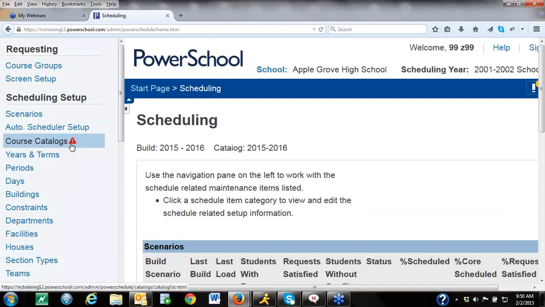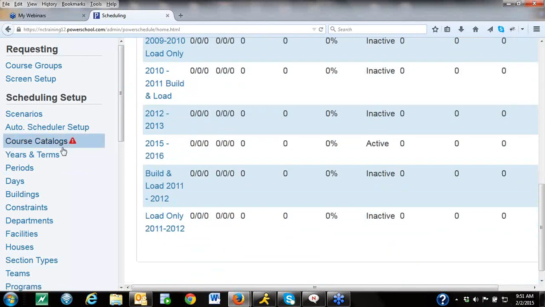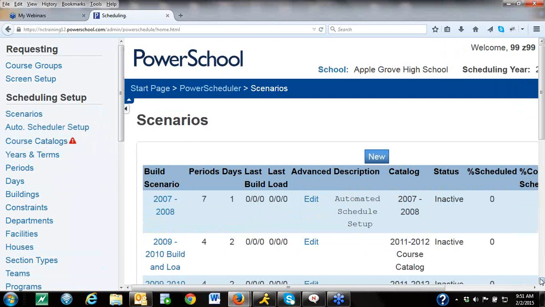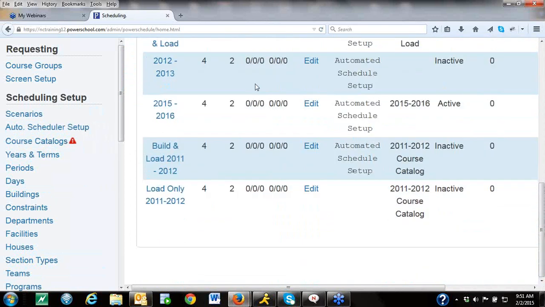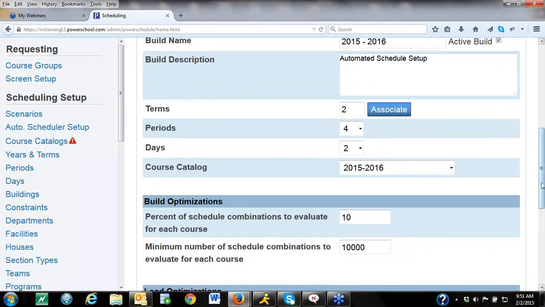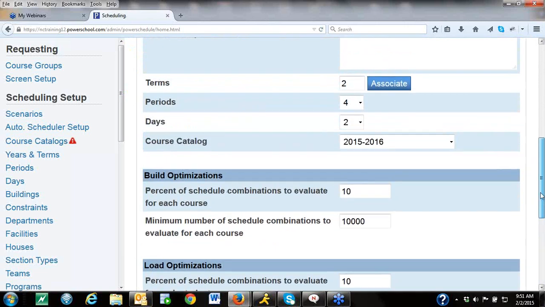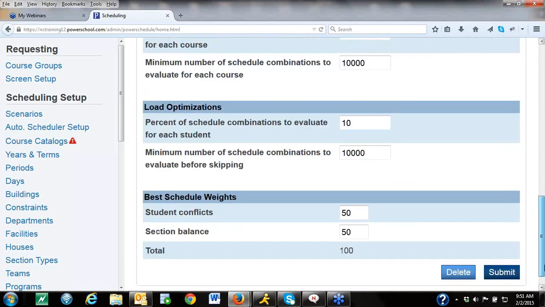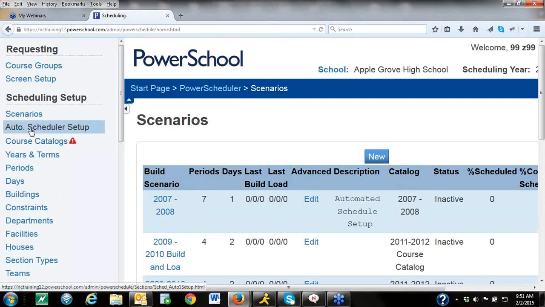Here's that red triangle that I was talking about. If you look on my screen by your course catalog, and when you go into your course catalog, it's not an active catalog. And just a reminder that we are recording the session, and it will be posted on the NCSIS website shortly. You'll notice I went back into my scenario that I had created. My catalog said it was not active, but even though it's connected here, you still have to come into your scenario and click Submit in order to make it active.